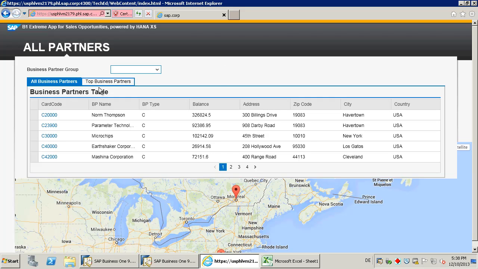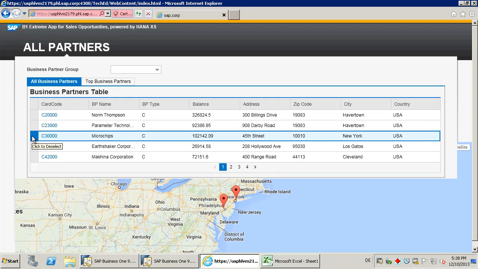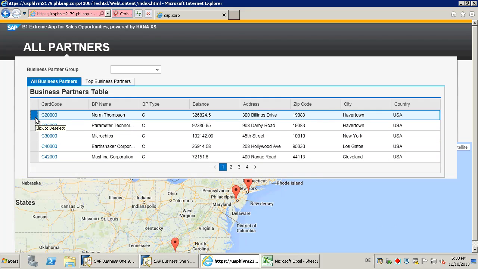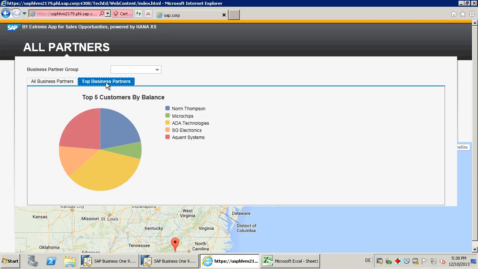And this is pretty nice. So we can see here all our business partners. If I click here on a line, you can directly see the location of the business partner. And we can see, for example, here the top 5 customers by balance. We can aggregate some of them together. So these two are 57% of the top 5 customers total balance.